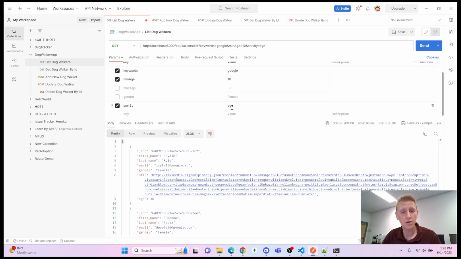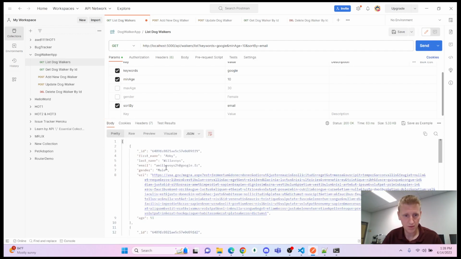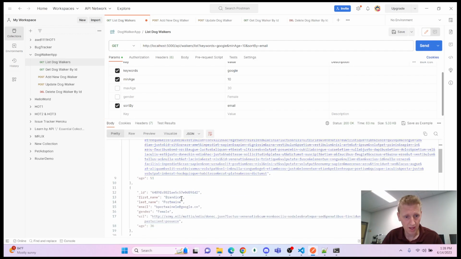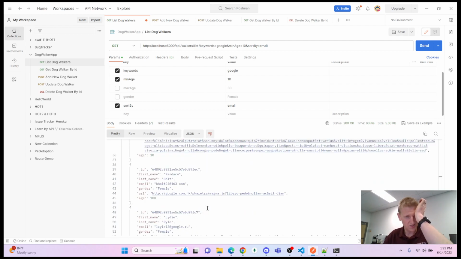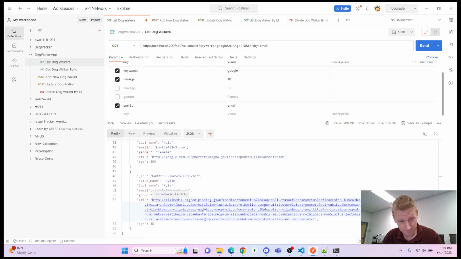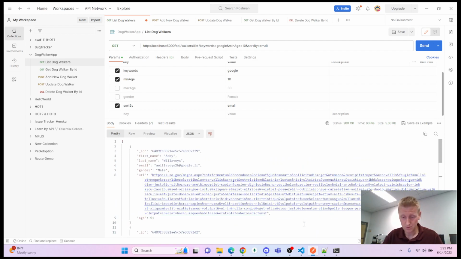And if you change that up to sort by email, then you get A, B, D, so on and so forth. Right. And finally, the last two are skip and limit.